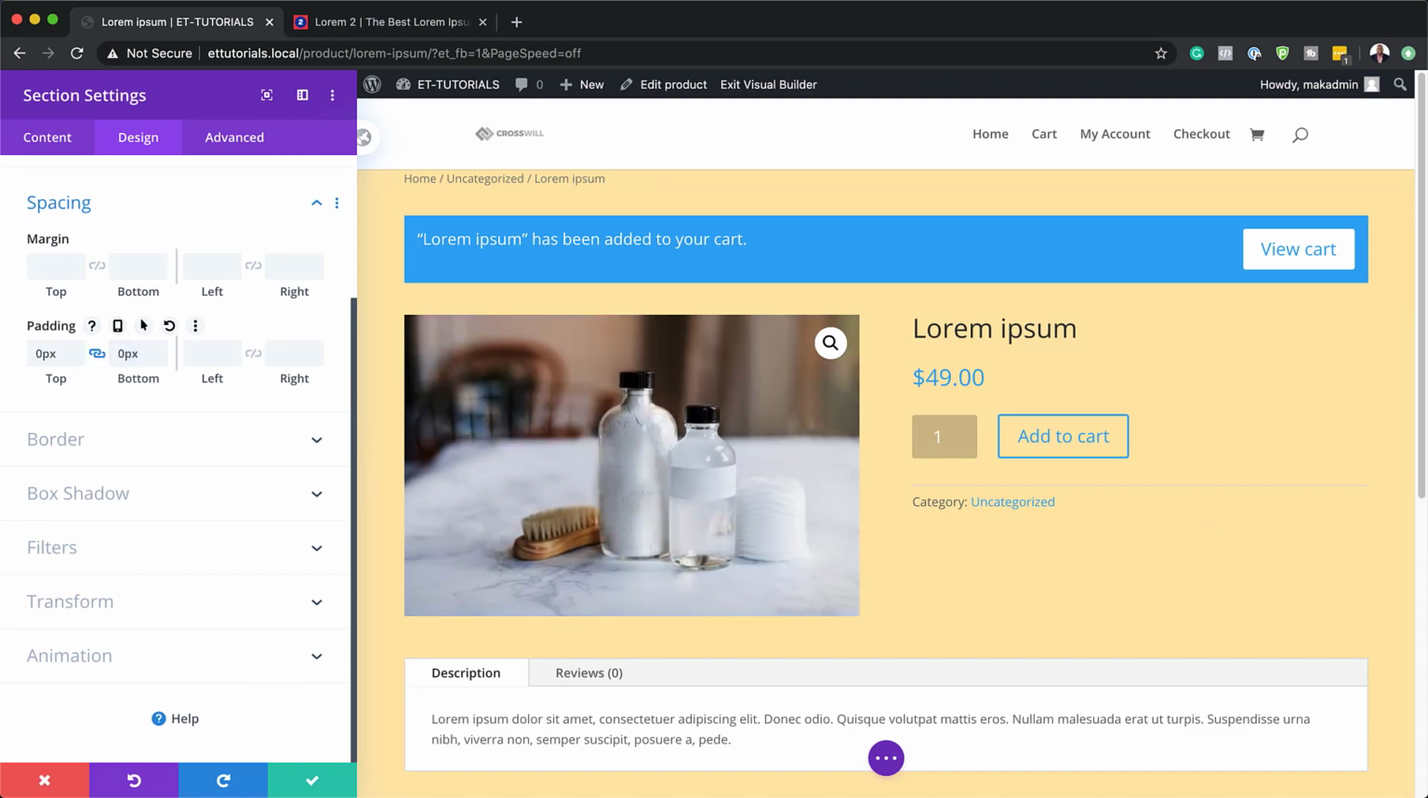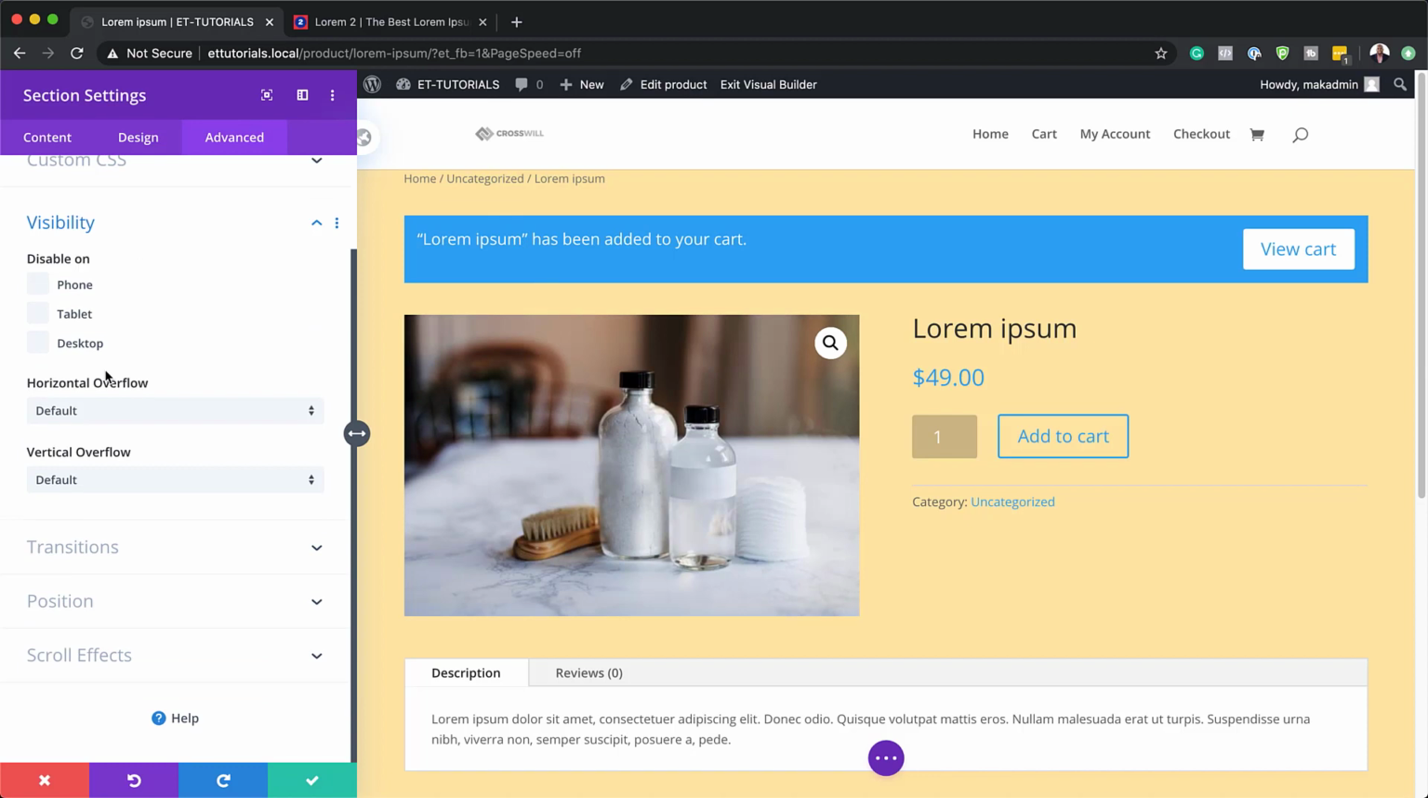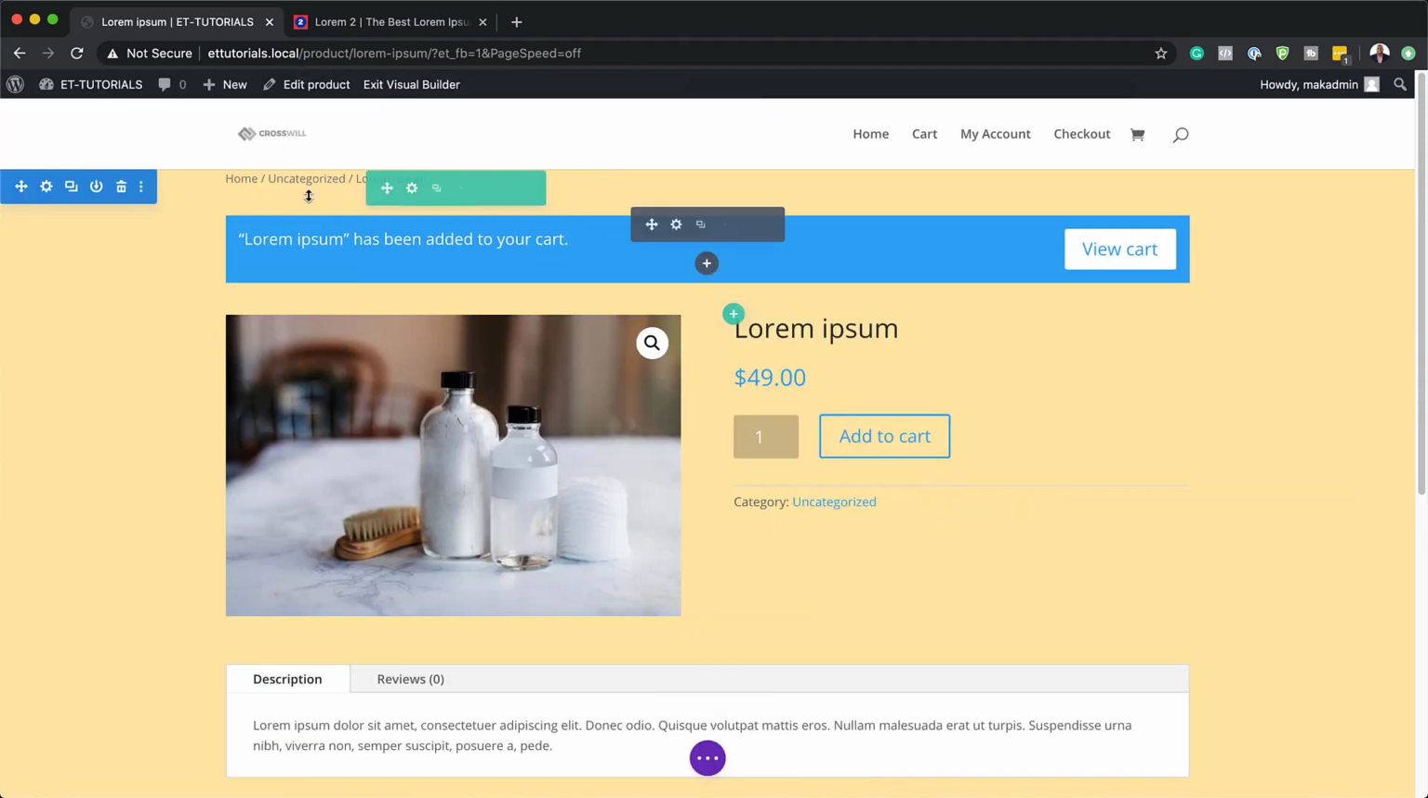Or you can just activate this change so the same value can be added both to the top and the bottom. All right, so now that we have this, the next step is to come over here to advanced visibility, and we want to make sure horizontal overflow is set to hidden, and we want this on the vertical as well, and then save.